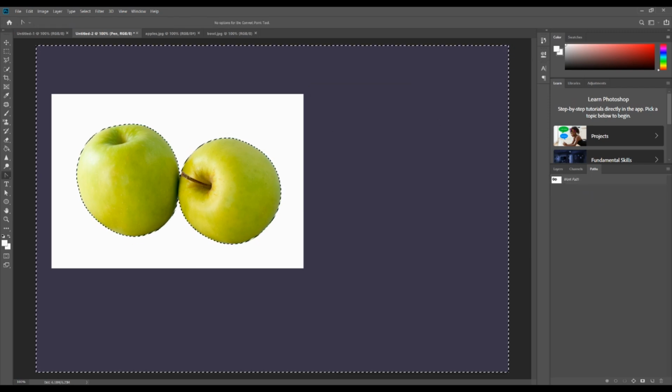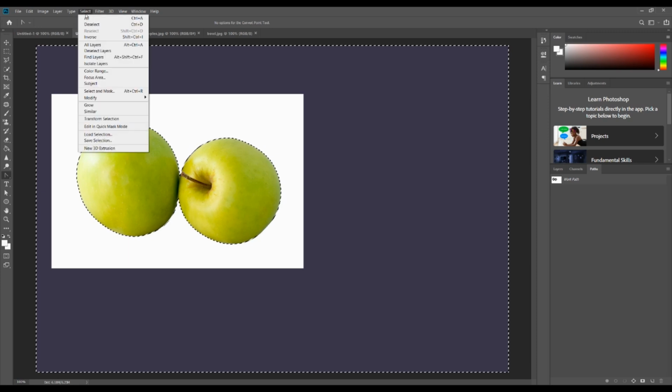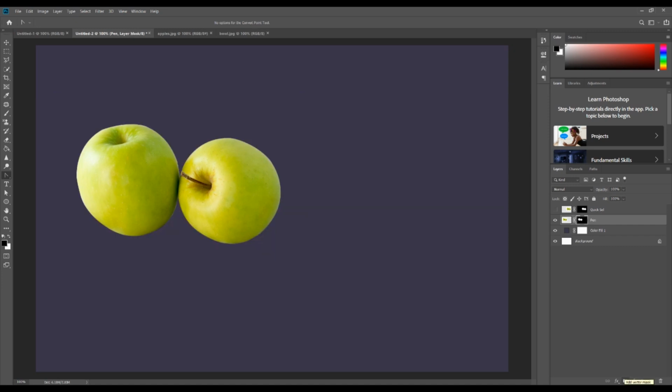When you're selecting this portion, notice that it selected most of the background. That's not what I want. What I wanted is to have the inverse selection, so it's only selecting the apple. To do that, you go to select and you say inverse. So it's now only selecting the apple. Then I go back to my layers panel and I would add a layer mask. See how clean that apple is.